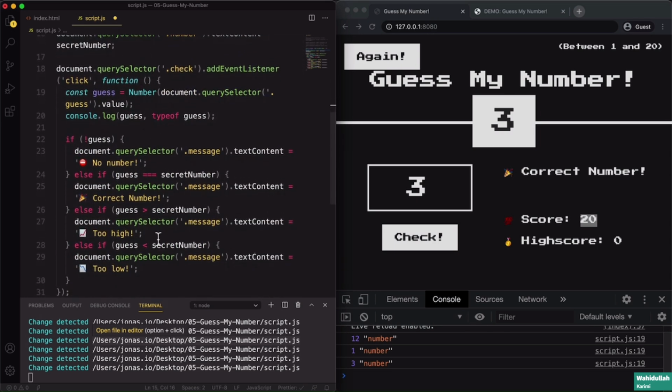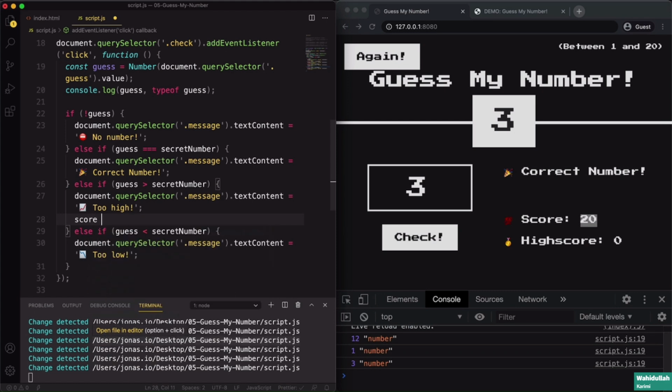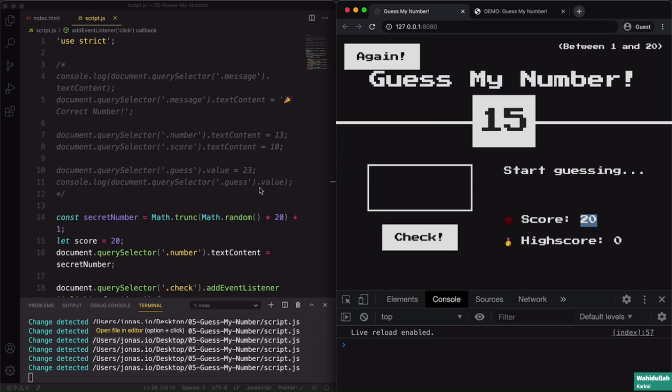Okay, and now here, let's go back to the wrong guess scenario, or scenarios, because it's this one and this one. And then all we do is to decrease the score. So score equal score minus 1. And maybe you already know, or hopefully you do, that this is the same as writing score minus minus. All right? So we decreased the score, and then all we have to do is to display that score here in this element. So once again, we already did that, so no need to repeat.